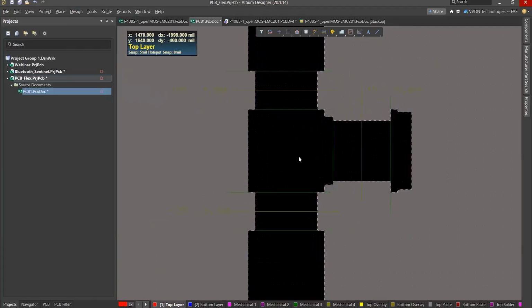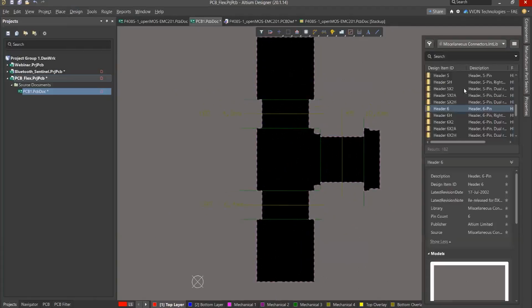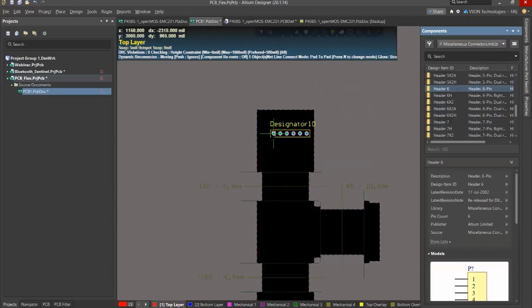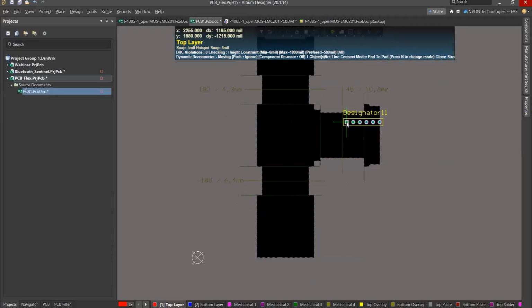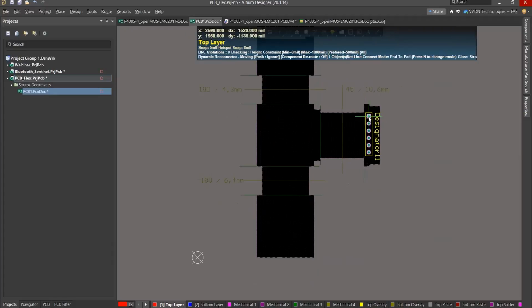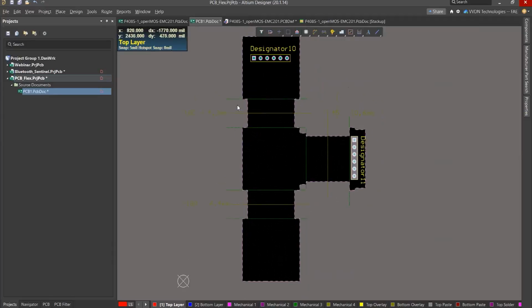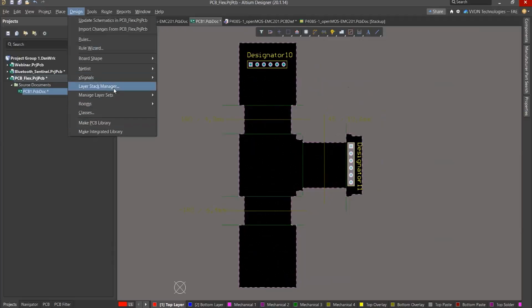Once it's done, just for example, I'm placing one component, just hit P then 6. Shift plus spacebar to rotate. Once you have placed it, after placement and all, before that, we can provide the layer stack manager.